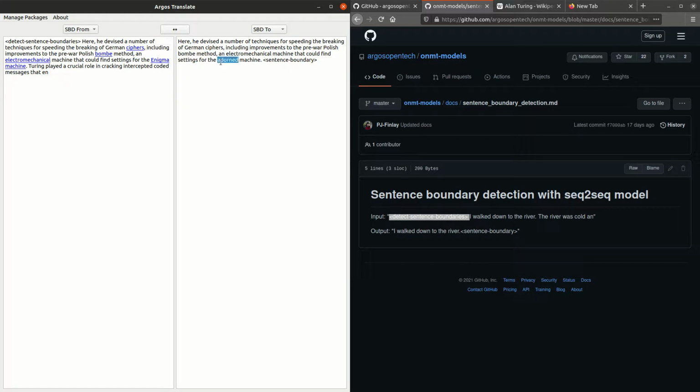Interesting. So it changed Enigma to adorned, but otherwise seems to work. It's going to be an interesting question how we go from a potentially slightly modified sentence boundary that comes out of the sequence-to-sequence model and use that to chop up the actual input text without modifying it. Okay, so that looks good.